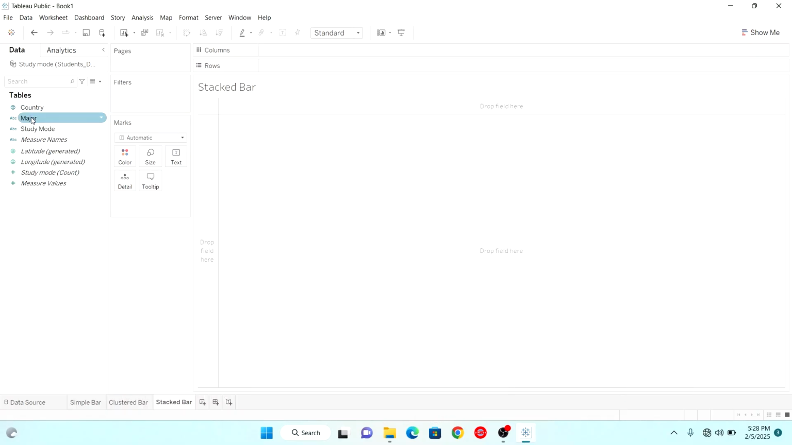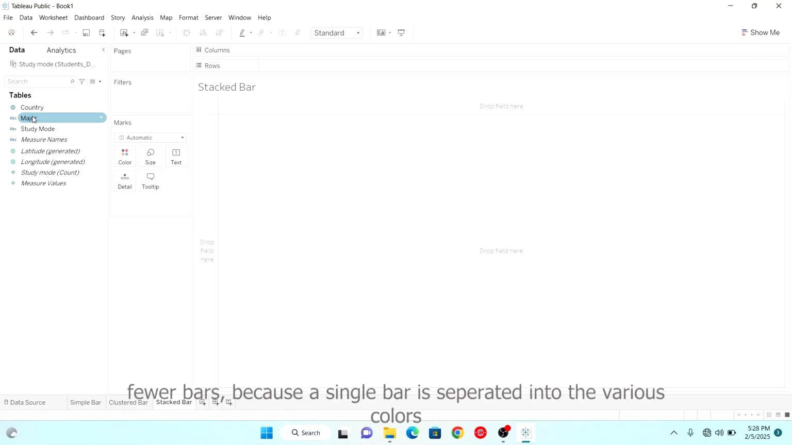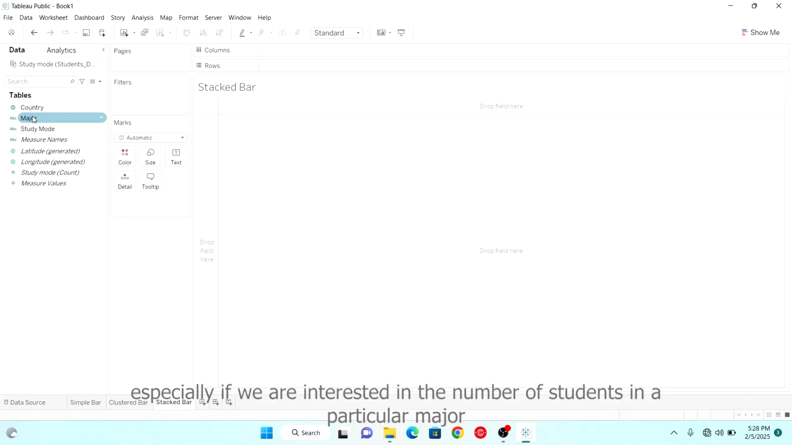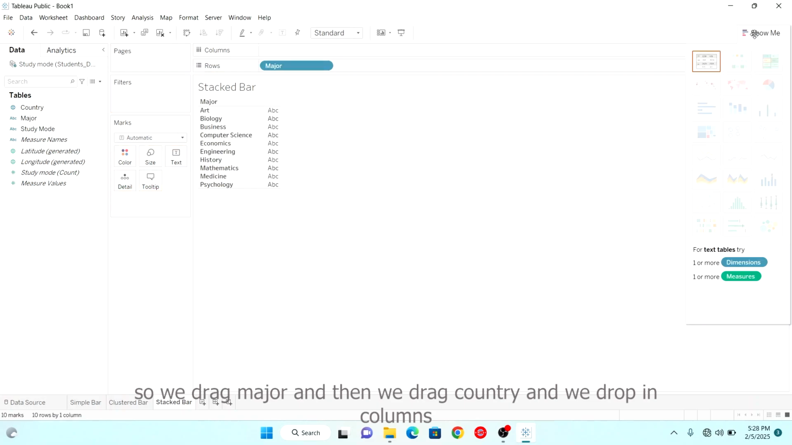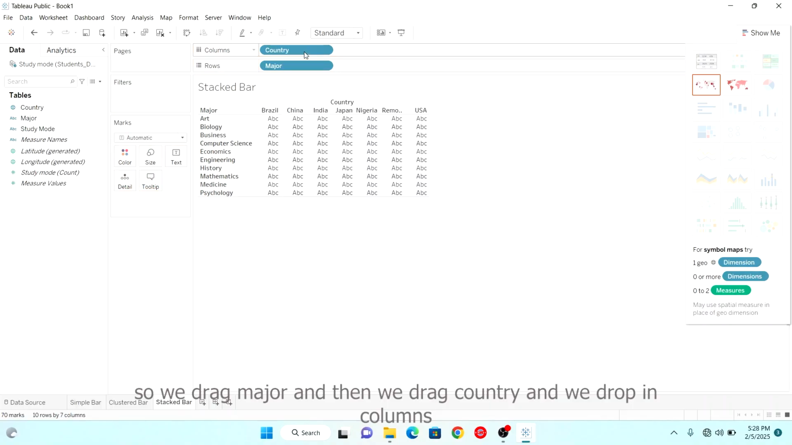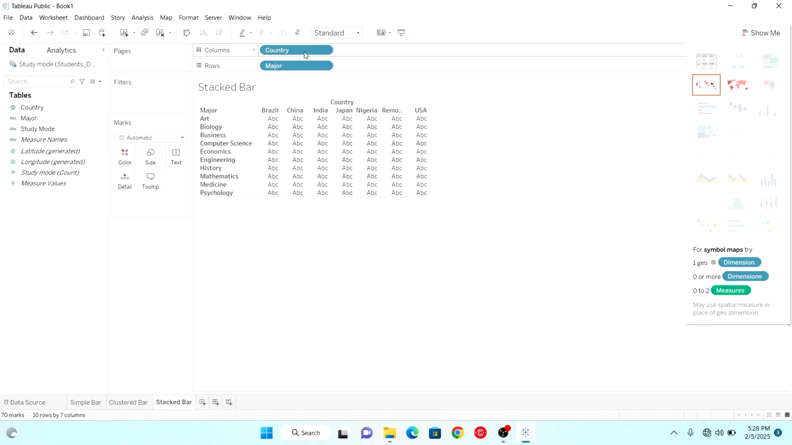Why so? Stack bar chart is going to create a more compact visual, fewer bars, because a single bar is separated into the different colors. And especially if we're interested in the number of students in a particular major. So we drag major, we can make sure we're seeing our visual here, and then we drag country and we drop encoders. Right, so you can see a matrix is created.